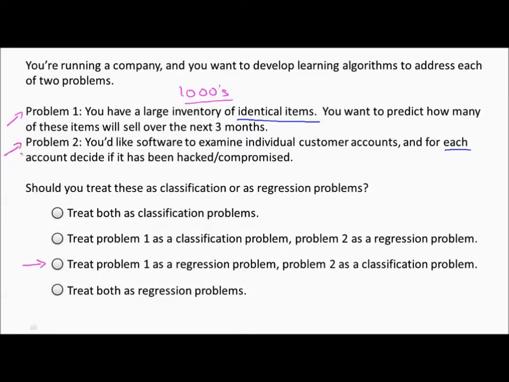And for the second problem, I would treat that as a classification problem, because I might set the value I want to predict to be 0 to denote the account has not been hacked, and set the value 1 to denote an account that has been hacked into. So just like breast cancers, right? 0 are benign, 1 is malignant. So I might set this to be 0 or 1 depending on whether it's been hacked, and have an algorithm try to predict each one of these 2 discrete values. And because there's a small number of discrete values, I would therefore treat it as a classification problem.